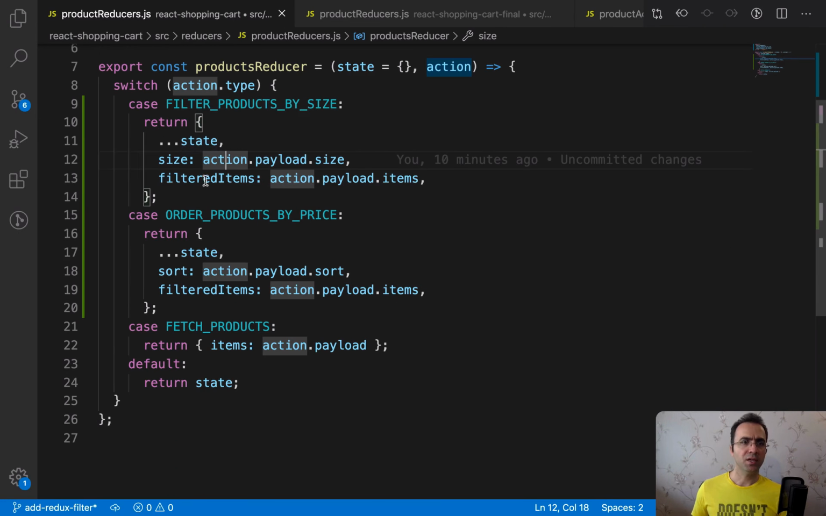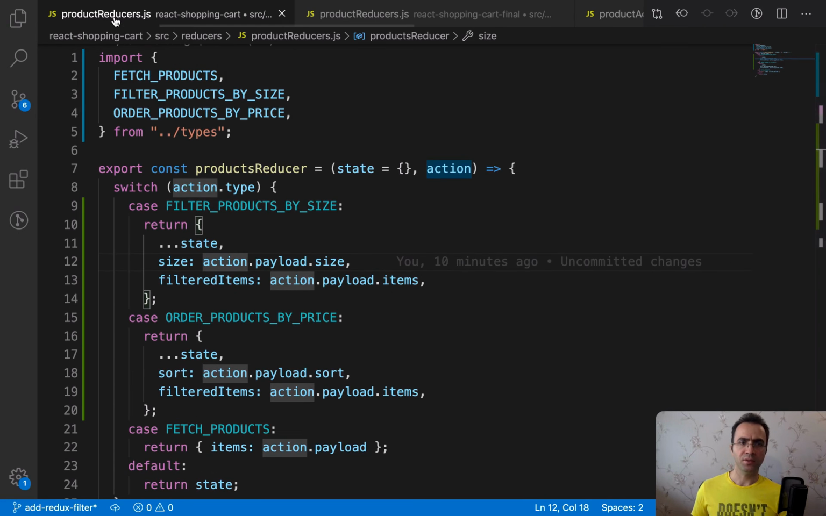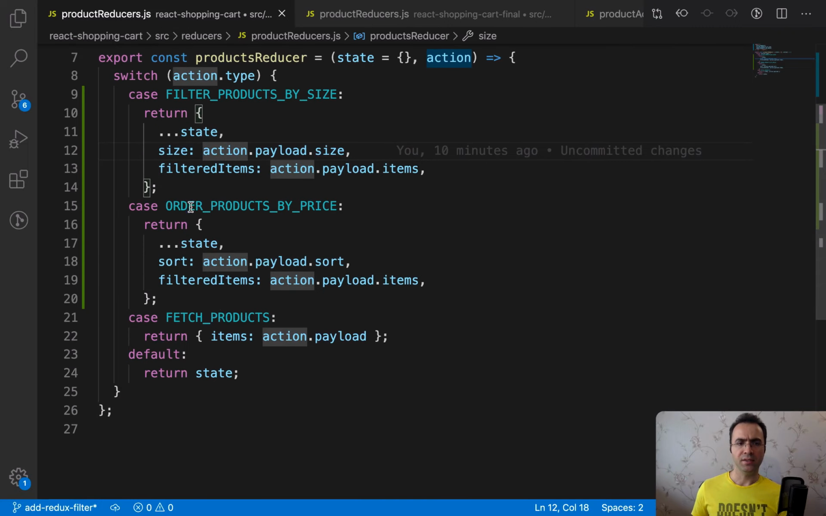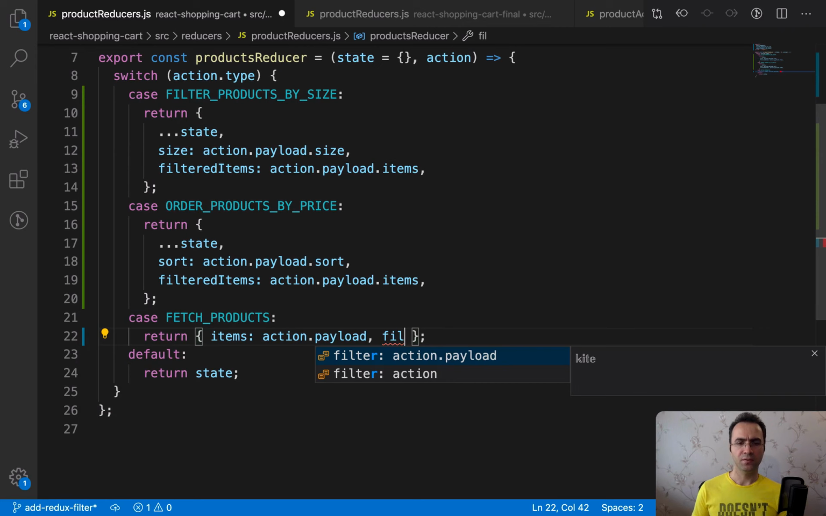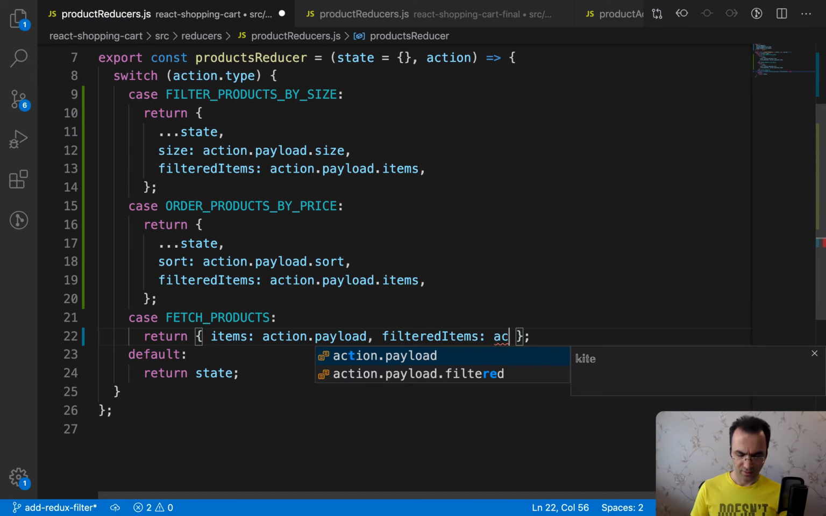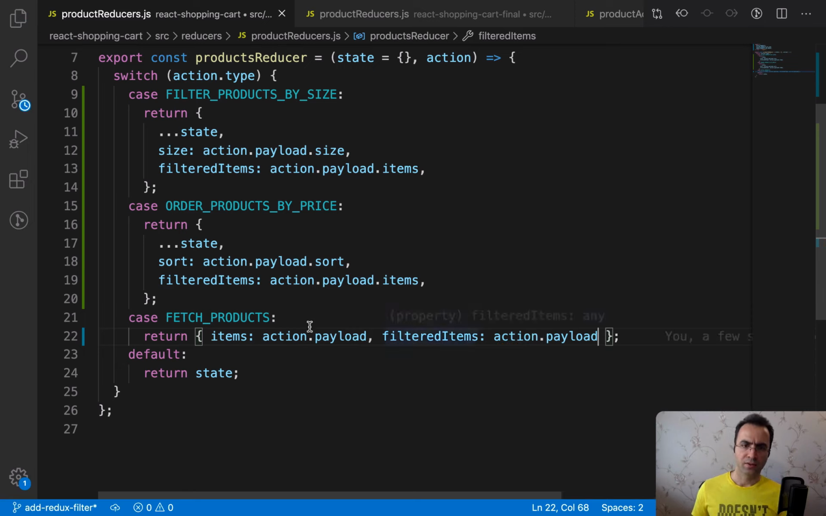The next change should be in the product reducers, and inside the fetch products case, we need to set filtered items like action.payload. So it means that at the very beginning of fetching data from server, items and filtered items are like this because there is no condition to filter here.